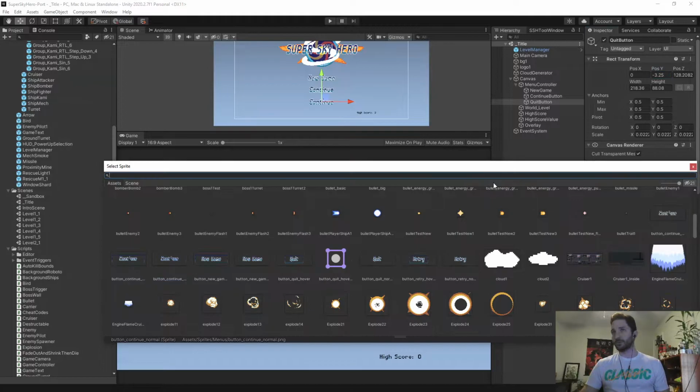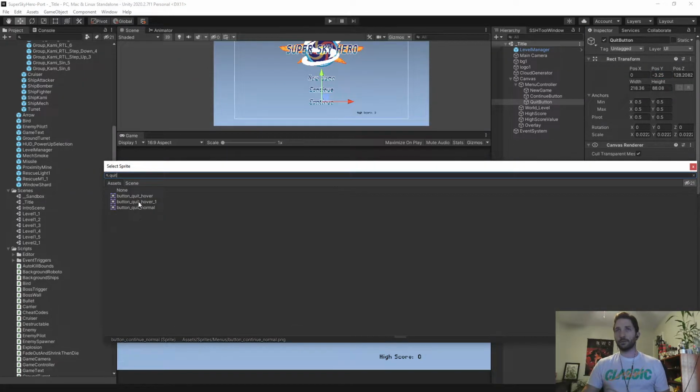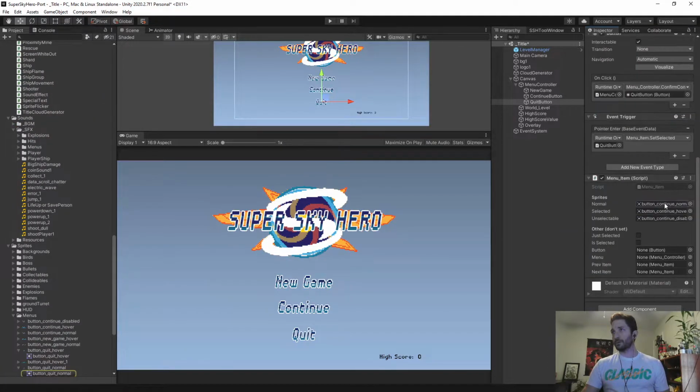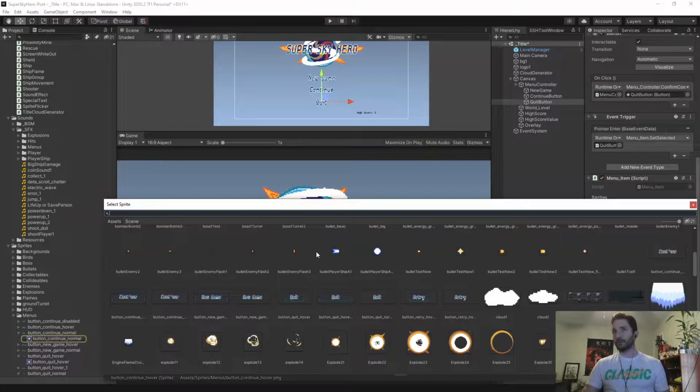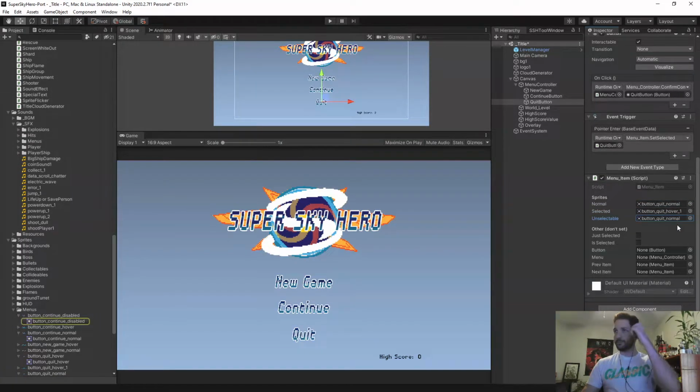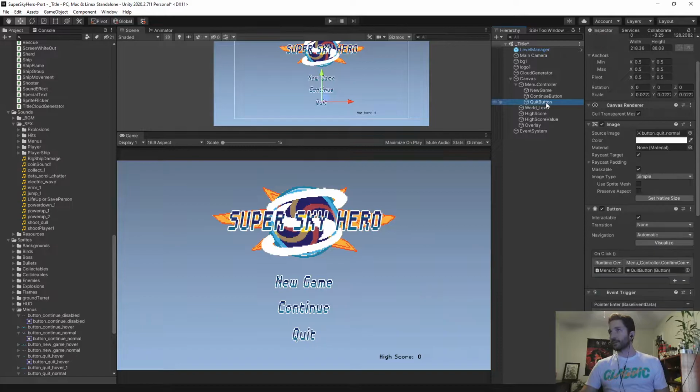So source image will just be quit normal. Come over here. Same thing here. Quit hover 1 and normal for that. I don't have to do anything with the other things. Don't set. This has to be quit button. Nice. All right.